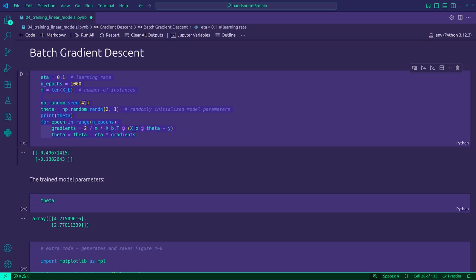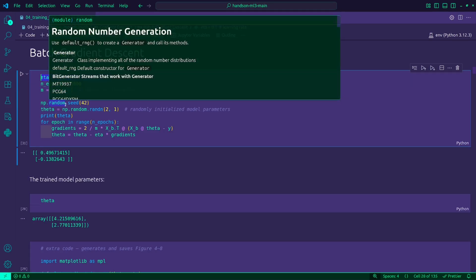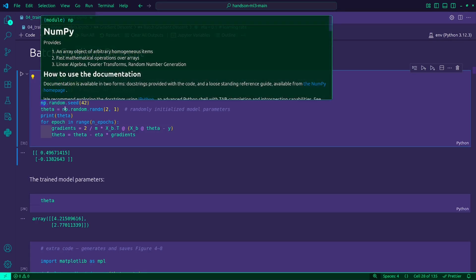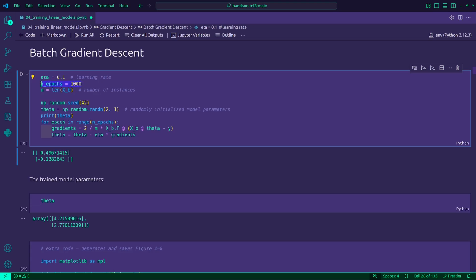So what we have here is eta, which tells us how big a step we take each iteration towards the minimum. Basically, we are looking at the smallest possible error. In this case, we are making steps this big each iteration towards reaching that minimum. We also have, let me just turn this off, the number of epochs, how many steps we totally take. This is the number of training examples.